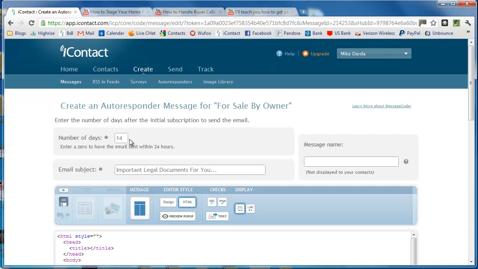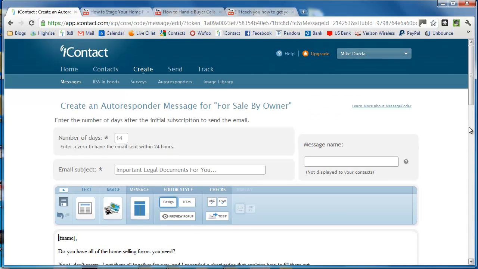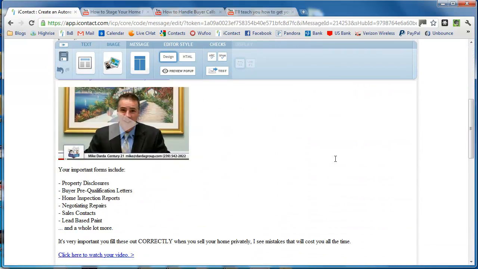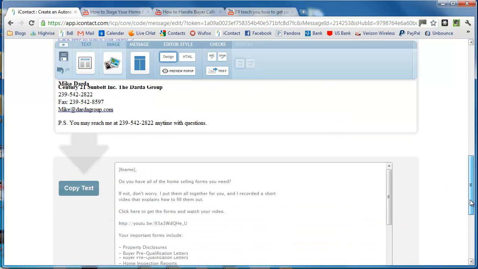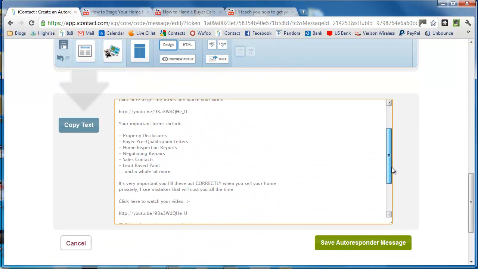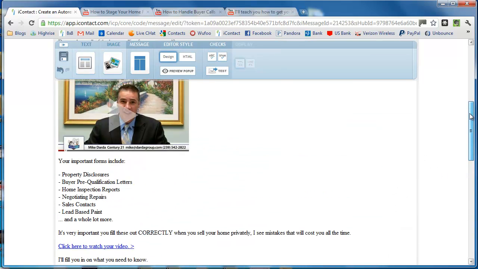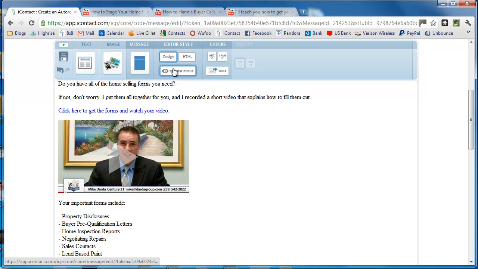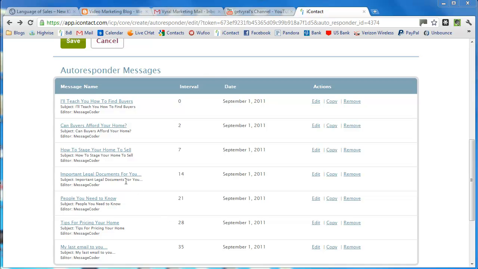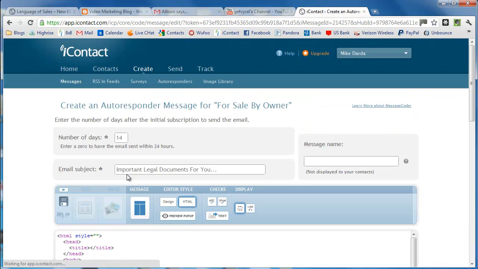We'll check out important legal documents day 14, click design, go on down, make sure everything is correct, no spelling errors, as well as everything in the text version, all nicely formatted and clear, just like this. I will scroll on up and click preview pop-up. If we will load here. So my apologies about that. I will click important legal documents for you.